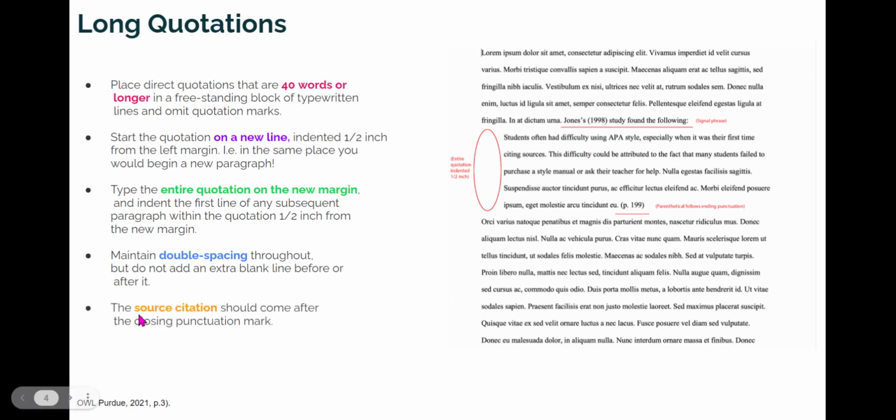The last thing is that you need to make sure that you include the source citation, and it should come after the closing punctuation mark. So you'll notice here that the page number has been put in at the end here, and that's because this person has said Jones's study found the following, included the quote that is 40 words or longer, and then still put the page number at the end here. So they have correctly referenced. That's really important if ever you have a quote that is 40 words or longer. If it's under 40 words, you do not need to do this.